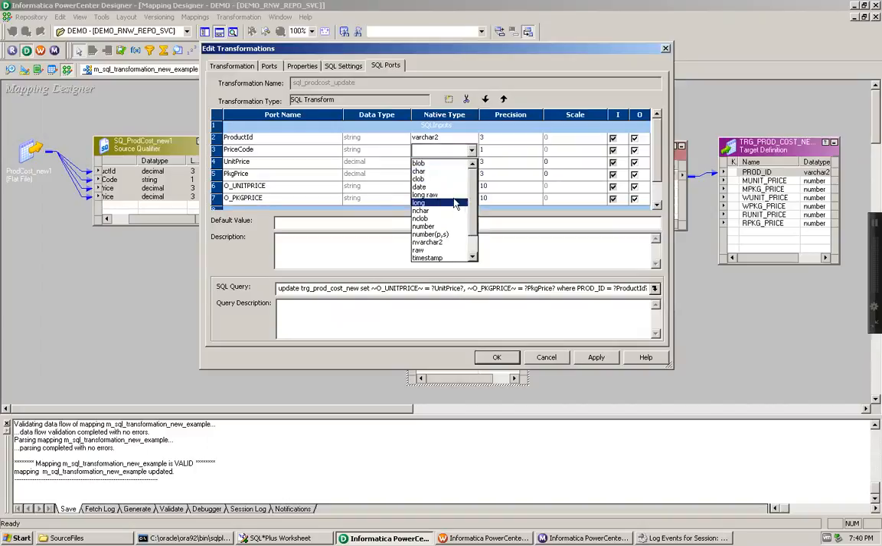Price code, it is actually again a varchar. Anyway, this is not required on my database layer. That should be fine. Ideally, I can make this a number as well, but that's fine. I'm keeping it as varchar. Unit price, I'm keeping it as number. This I'm going to keep as varchar2, because this is the unit price, the column name actually, and the same for package price. Now say apply.